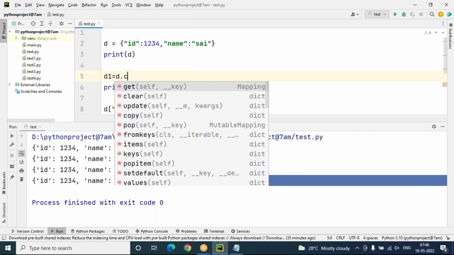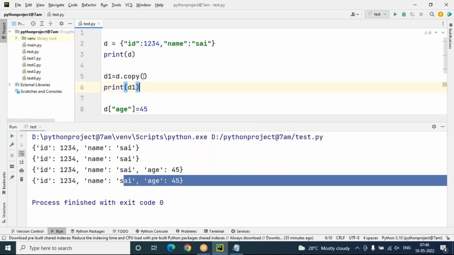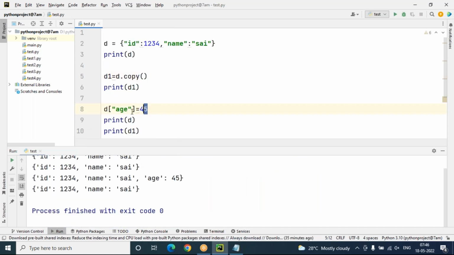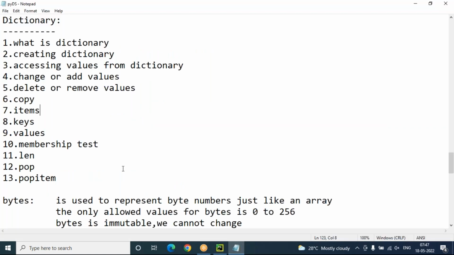If you want to use a deep copy, then you can use the copy method. If you use this copy method, what will happen? Only on the dictionary where you are making changes, the d dictionary, the changes only affect d, not d1. Age 45 is affected on d only. It's not changed on d1. Got my point? This is the case.